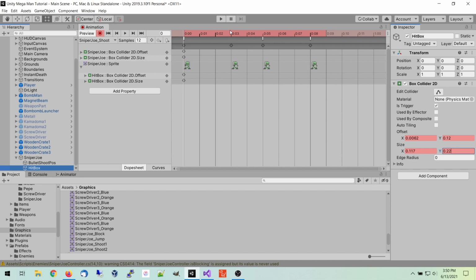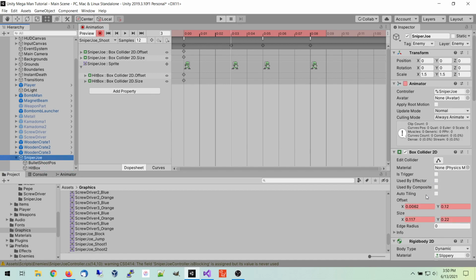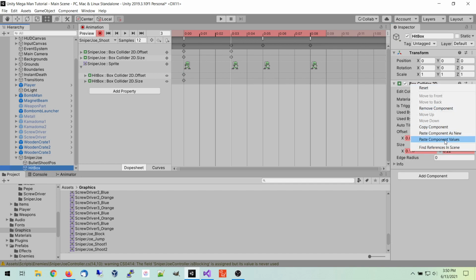Next one's going to be on 03. We're going to change the box collider on this. So we're going to go back up here to Sniper Joe. The offset on this, for the X, is going to be 0.00248. And on the Y, it's still 0.12. I'm going to back that up and put it back. On the size X, it's going to be 0.131. And on the Y, it's going to be 0.22 again, so I'm just going to put 0.22. I'm going to copy that component, go over to the hitbox, paste the values, and remove that trigger property. So that's that one. Now on 5, we're not going to make any changes. It's going to be the same.